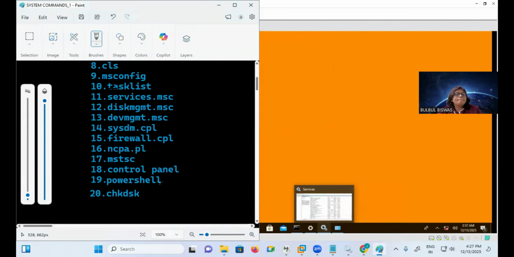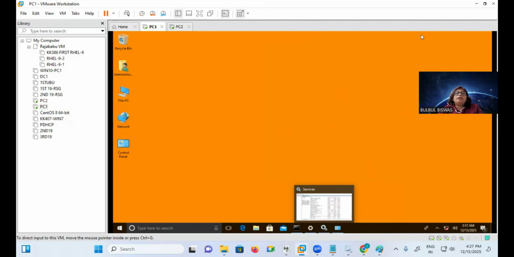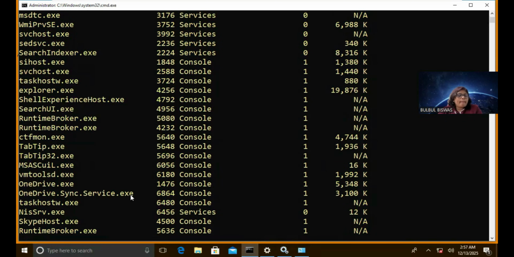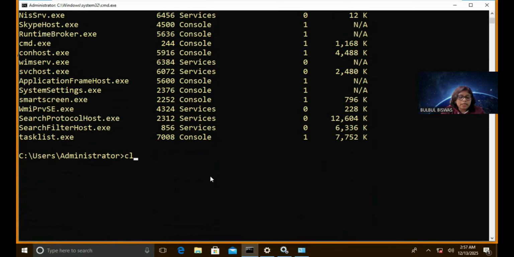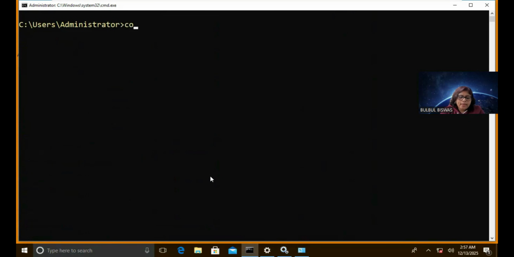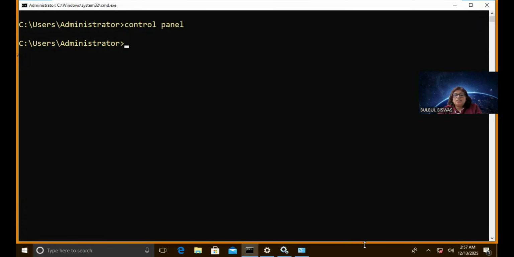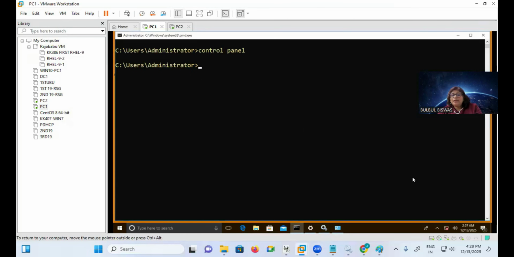That is nothing but mstsc. Okay, now you are asking: if you don't find Control Panel on the desktop, what will you do? Go here, see how hazy the screen is. So what I will do, I will run cls. I will type here control panel. What happened? You see Control Panel is open. So which command have I used? That is control panel. If you type control panel, it will open. You don't even have to search for it graphically.